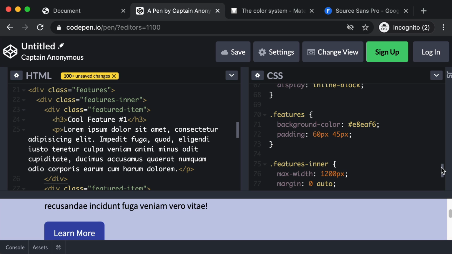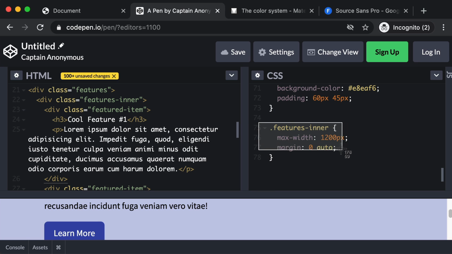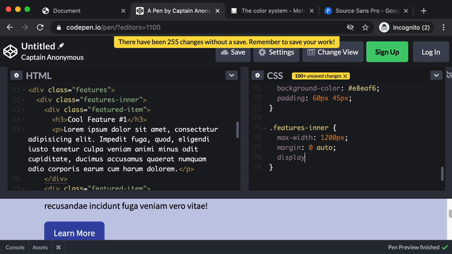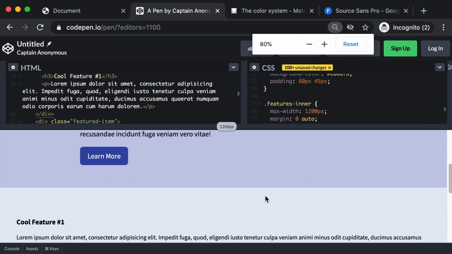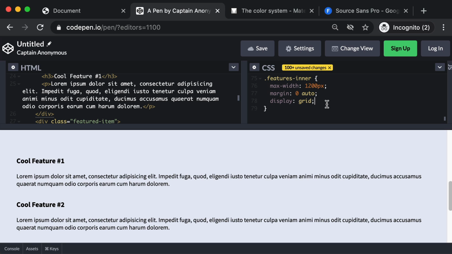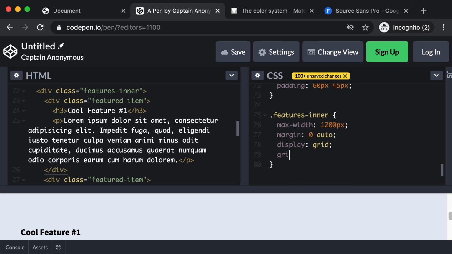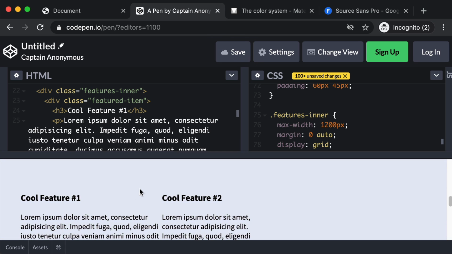So do this with me. Within our CSS, within the rule for features-inner, let's add a new declaration that says display: grid. Okay, now that on its own doesn't do anything, but check this out. If we also say a new declaration, grid-template-columns, and those words are separated by dashes, colon, and let's just say 300px and then a space and then 200px, semicolon. Well, take a look at what's going on.